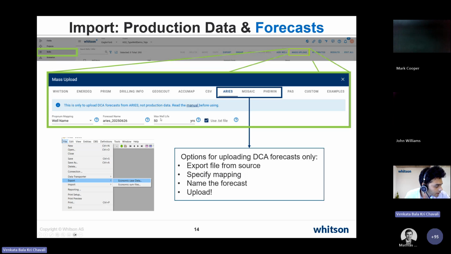And then what we do over there is basically once you have that exported file from Aries, you can specify the mapping, as in if your Aries is exporting forecasts with Propnum, maybe you have Propnum somewhere in Whitson as a custom attribute or as one of the default fields. You might have to specify that to tell the software that this forecast ties to this well. And then you need to name the forecast, whatever that may be, year-end 24, year-end 23, whatever you're bringing in, and click upload.